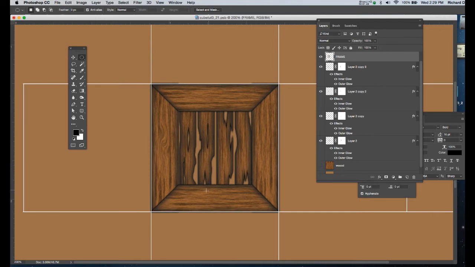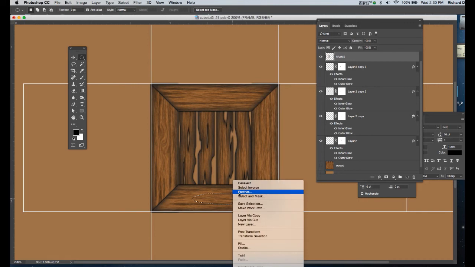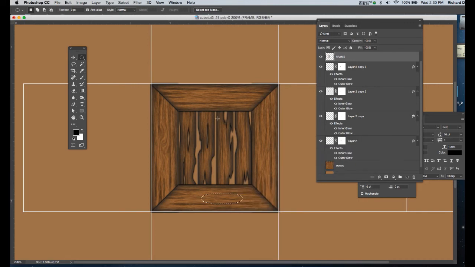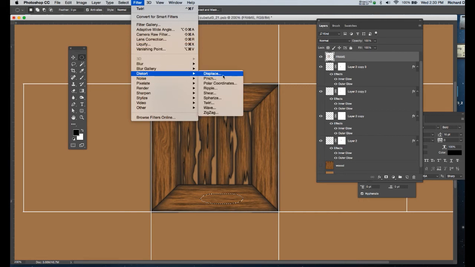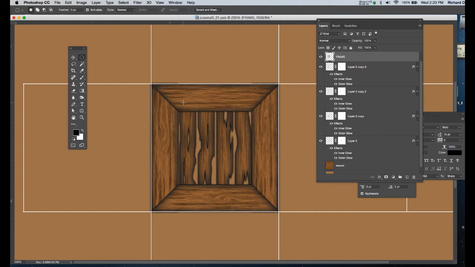Now I'll do the same thing in a couple of other spots, maybe with a different shape. Maybe it's much longer and narrower. Once again, I'll right click and choose feather. Again, I'll put the filter on it. I'll go to Filter, Distort. So I applied it one more time and that's fine.